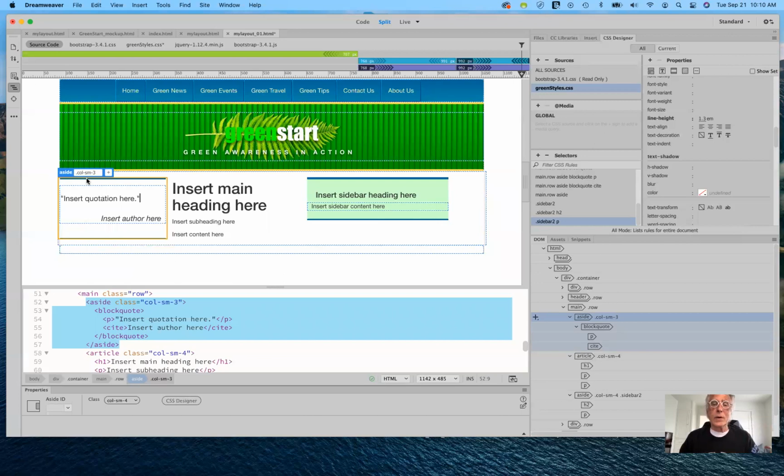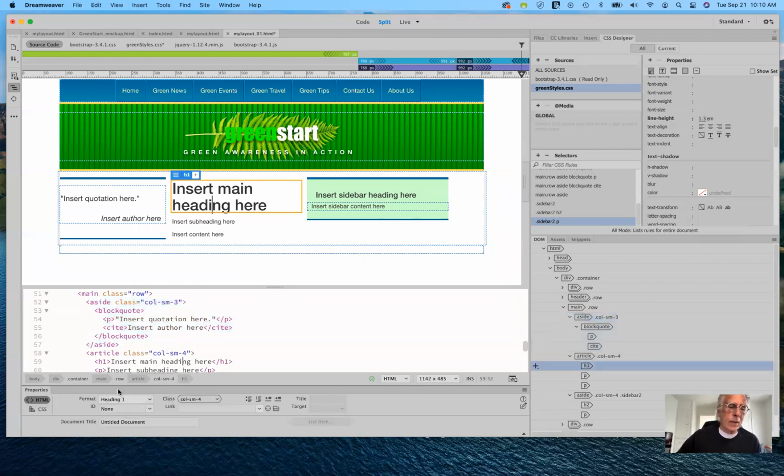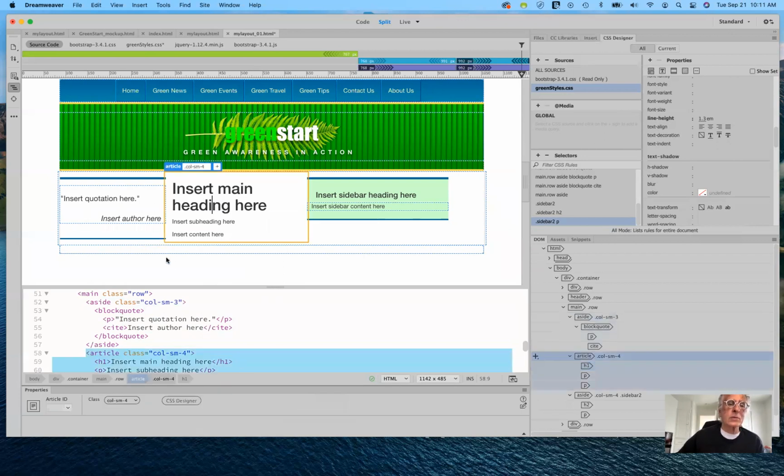So notice it's a little bit narrower, and notice the gap over here to the right. Now I can use the tag selector in here. Again, just click anywhere inside the article tag, and then I'm going to select the article down here. So that's selected. And again, notice that there's 4 units.